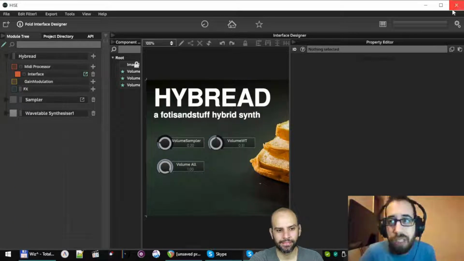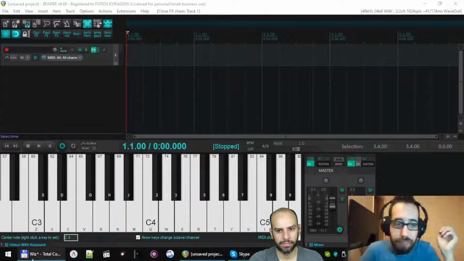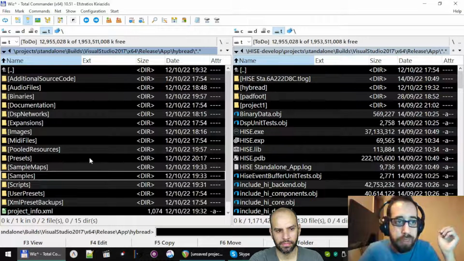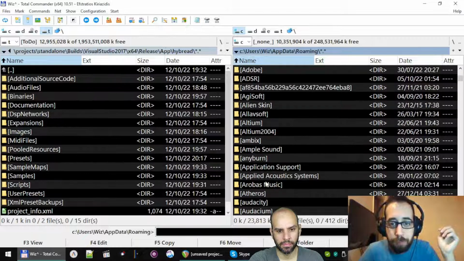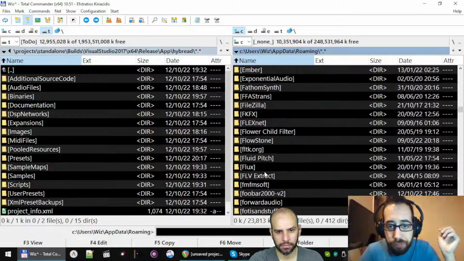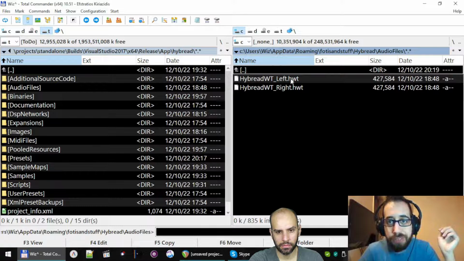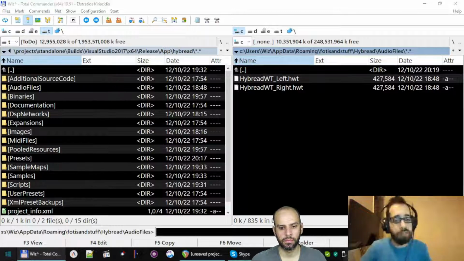And the other and final problem I had, which I found a not very elegant solution for, was that the sampler could not find the wavetables. So it forced me to copy the files into my roaming, hybrid audio files folder. This is where you have to copy the files. And I found a solution in the forum. This is the other thread that I wanted to show.